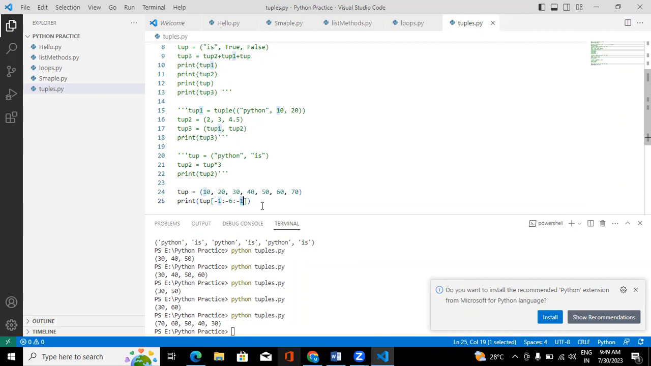Okay, this is slicing. I'm going to give exercises today. You should practice. And let us discuss a few more methods. We have four common methods in tuple and list. I'm going to discuss those.